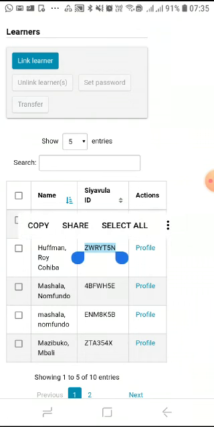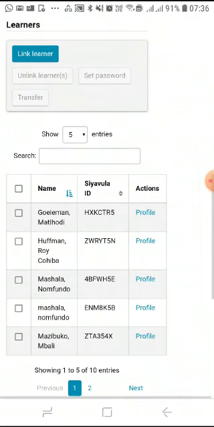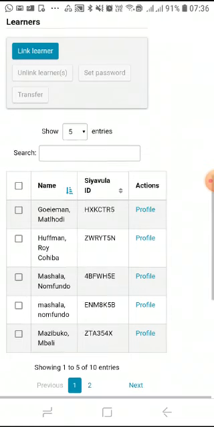The Siyavula ID was created for privacy purposes so that the email address or contact number that the learner uses for logging in is not shown there, but it is kept private. So how can you use the Siyavula ID in managing your classes?